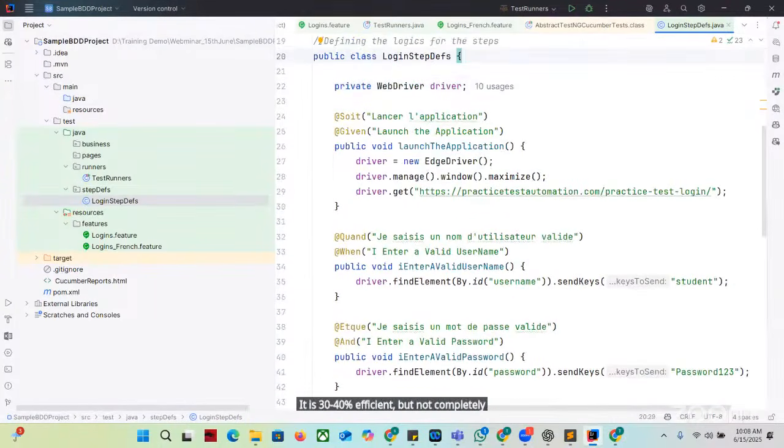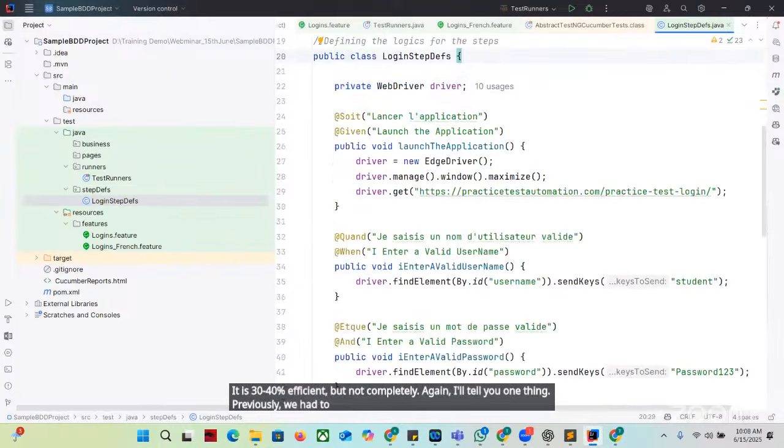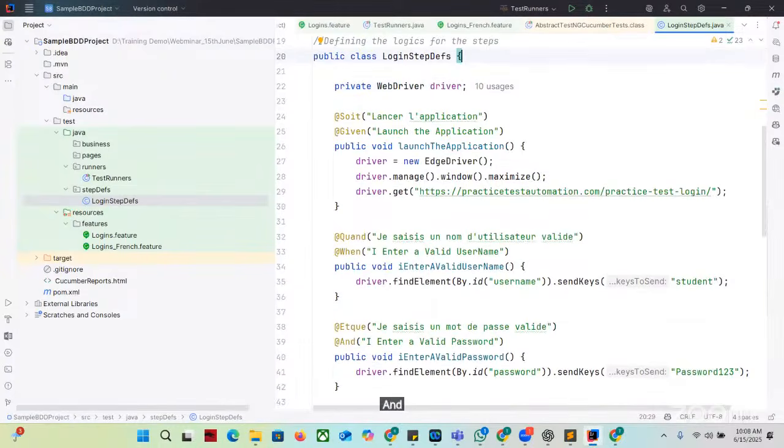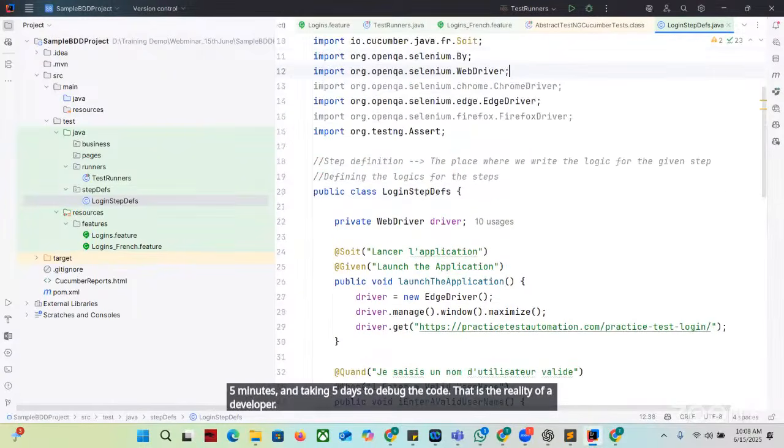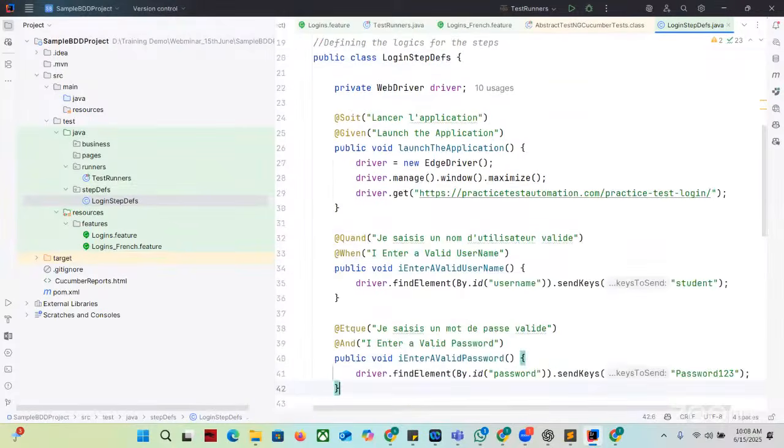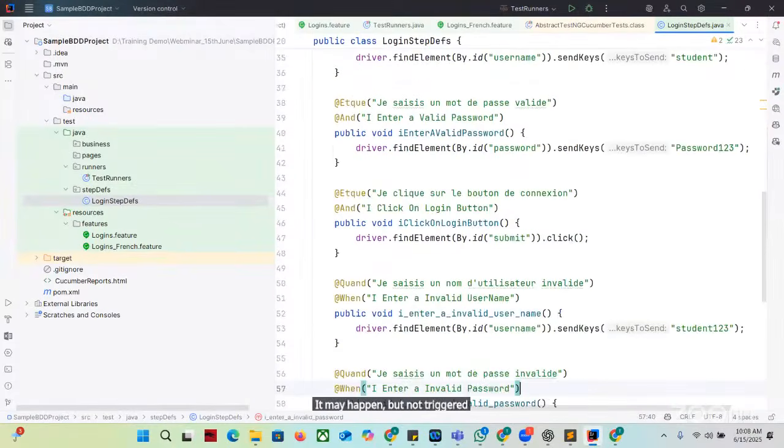Again, I'll tell you one thing. Previously, we had to write the code for 5 days and debug in 5 minutes. Now we take the help of AI to build the code in 5 minutes and take 5 days to debug the code. That is the reality of a developer. It may happen, but I'm not sure exactly.